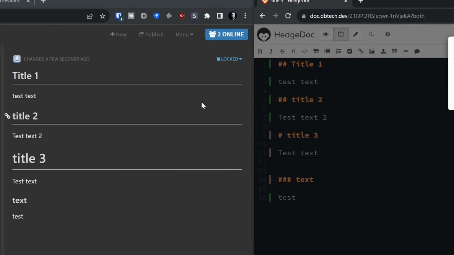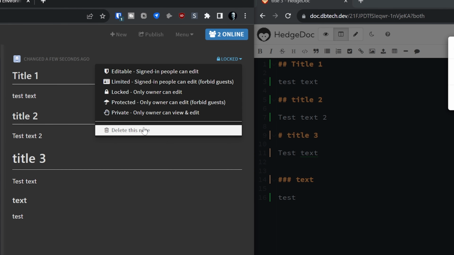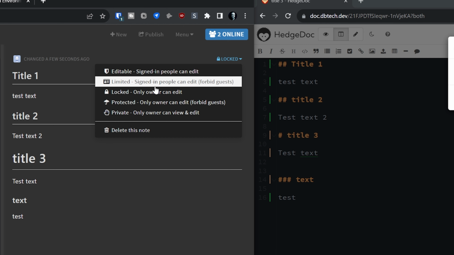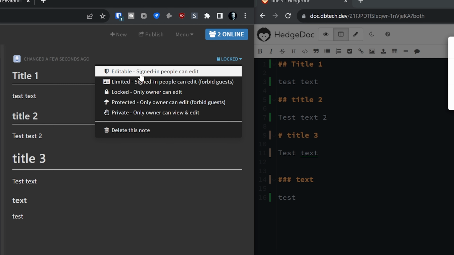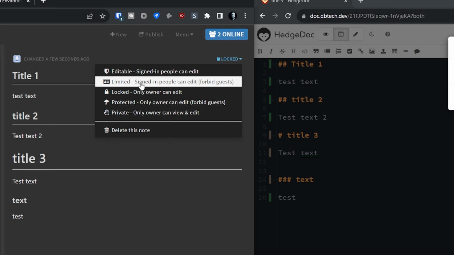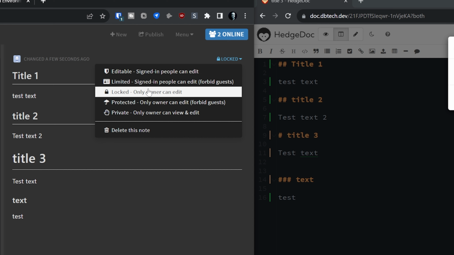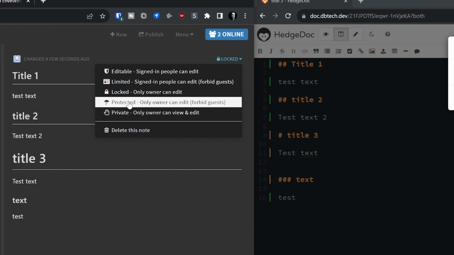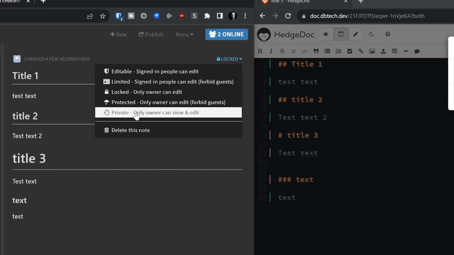So just that quickly, by coming over here and changing what our permissions are for this individual note, whether it's editable, basically anybody signed in can edit. Limited signed-in people can edit, which would forbid guests. There's locked, which we just set it to. There's protected, only the owner can edit, again, forbidding guests. And then there's private, only the owner can view and edit, or you can delete.